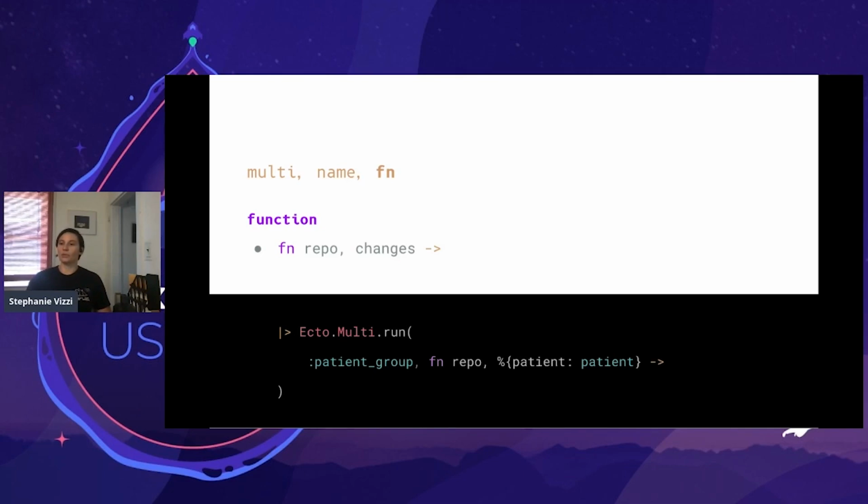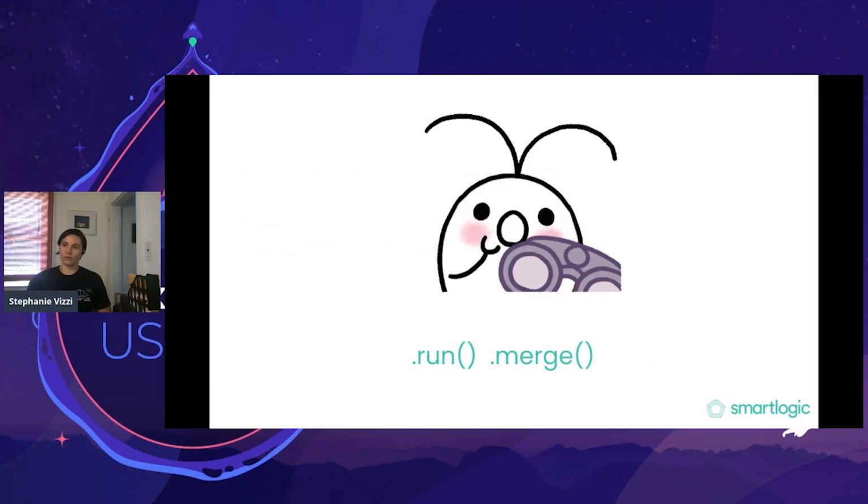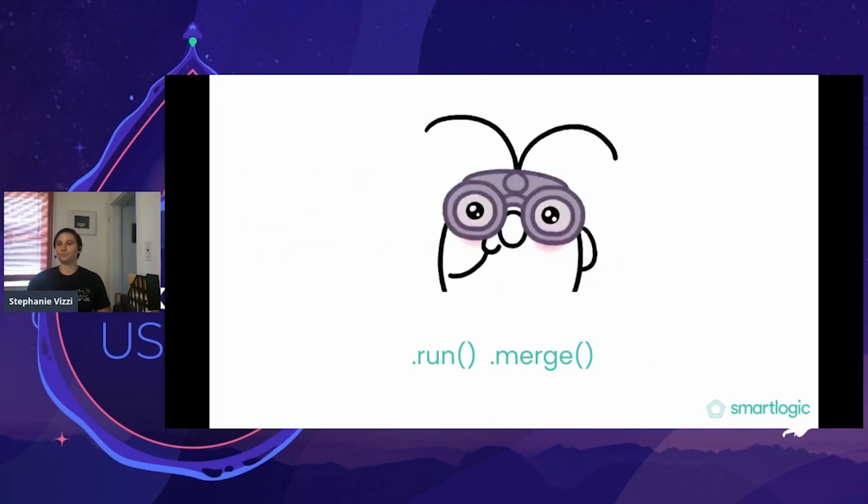So in the example below, I'm setting up a function. It's not really quite complete here with the patient group name. Got my repo ready to go, and then I'm pattern matching a patient out of previous changes that have come down the line. So we'll take a little bit of a closer look at these two.